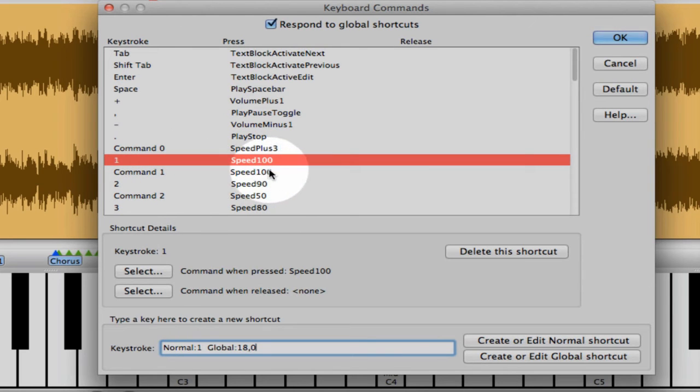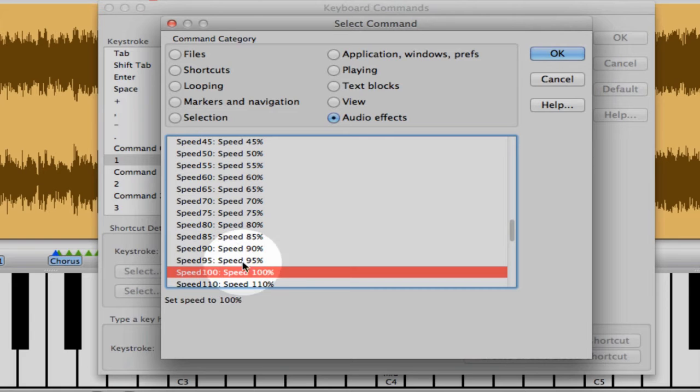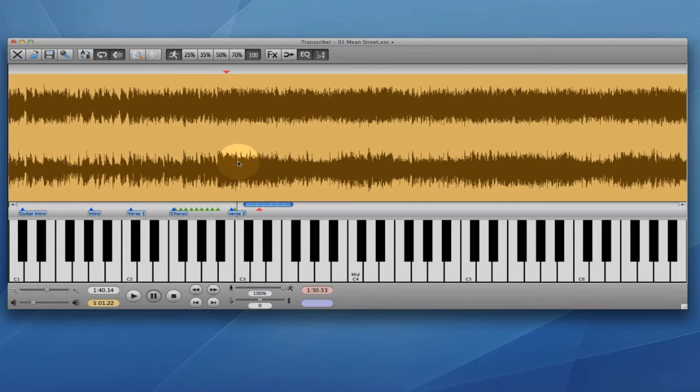You can even see what's programmed with this particular keystroke. Let's assume that it's something different and we want to set it. So just hit Select Command when pressed. Then make sure you're under Audio Effects, scroll down to 100% speed for this keyboard shortcut, and then click OK, and then OK again. Now that keystroke has been programmed, and you can go through and program all the rest.